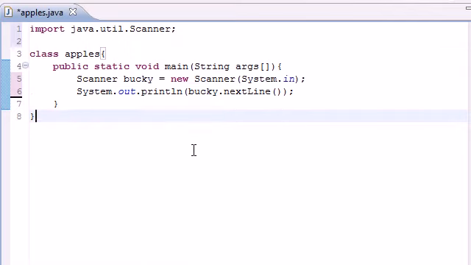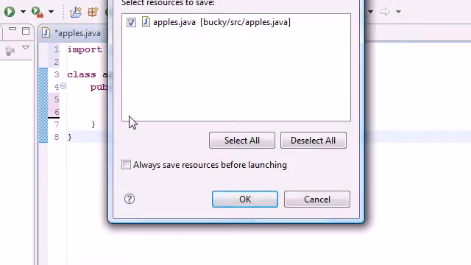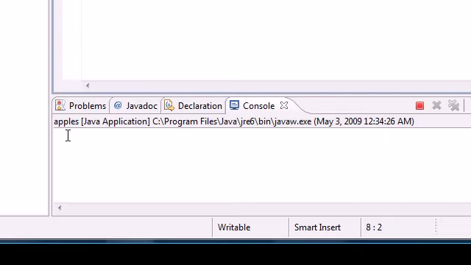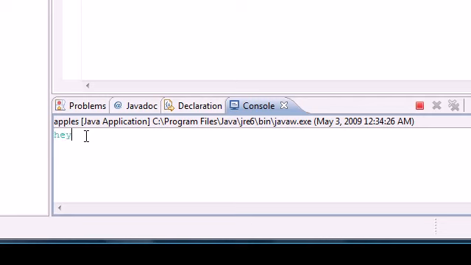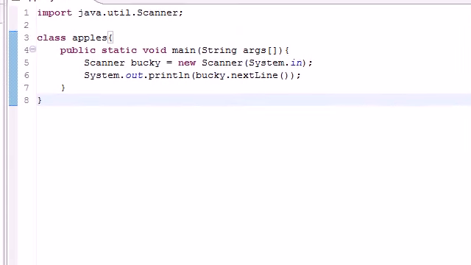So again, let me run this program and I'll show you guys what it does. Go ahead and press OK, and now down here it has a blank cursor. I type hey now, press enter, and it outputs hey now. Once you press enter, it just repeated it again, and I'll show you guys what happened right there.